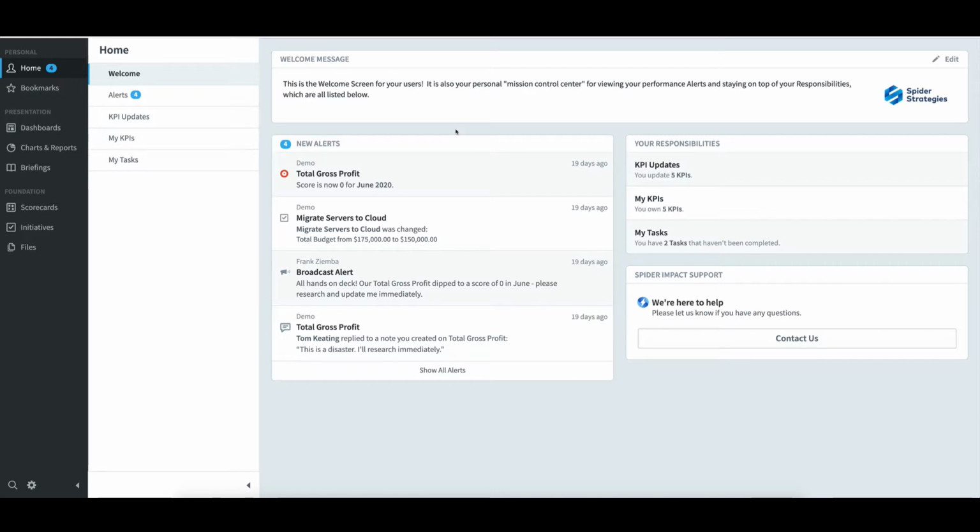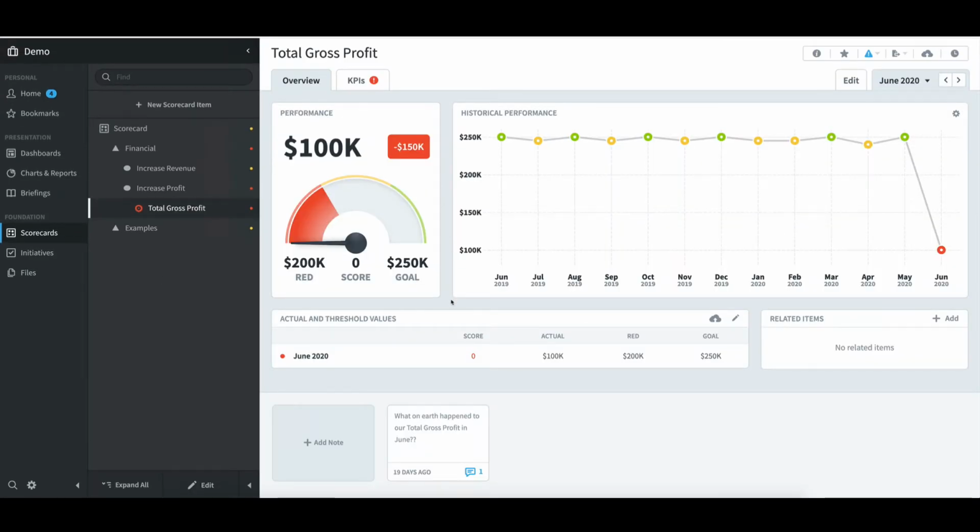At the top of the alerts list is a user subscription alert, which is alerting me that total gross profit has dipped to a score of 0 for June. I can choose to either bury my head in the sand or I can click on it to investigate it further. Since this is actually devastating news, I will click on it. From the detail I can see that for the past year it was performing well, but for whatever reason completely tanked in June.